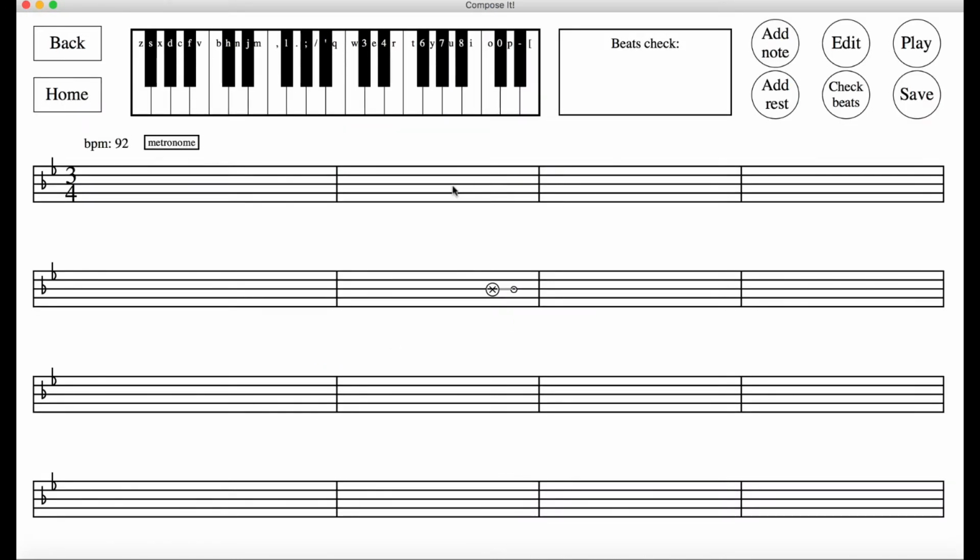So there are two ways that you can add notes, either through the piano or through add note. Select a measure and you can add notes wherever you want by clicking on the staff. You can also add rests and insert them wherever. You can edit them by pressing edit and then selecting a note, and you can use the up and down arrow keys to change where the note is, as well as press the left and right arrow keys to change the duration of the note.